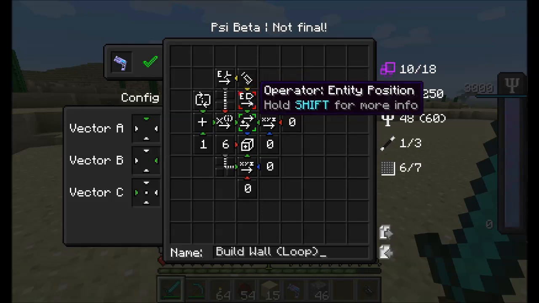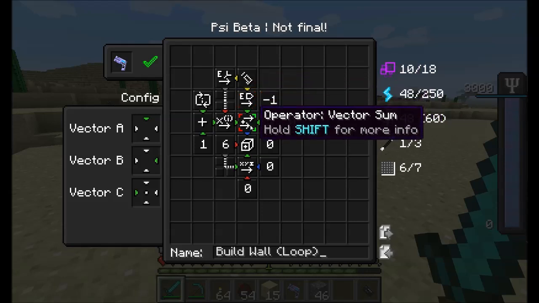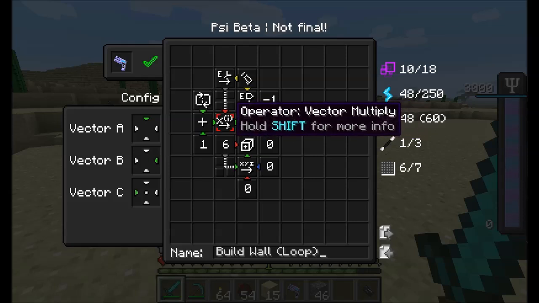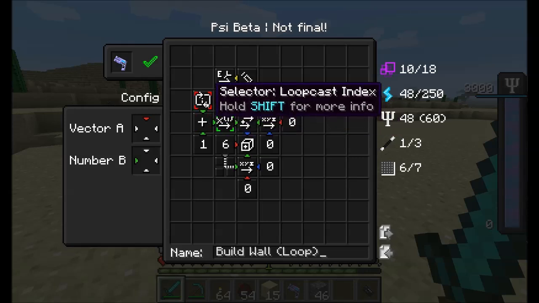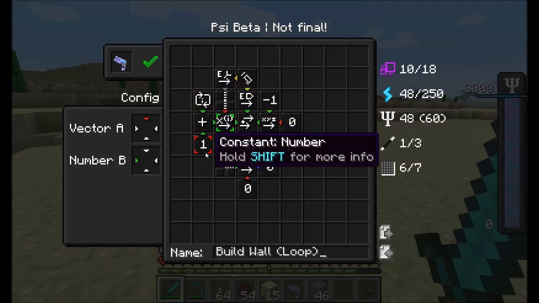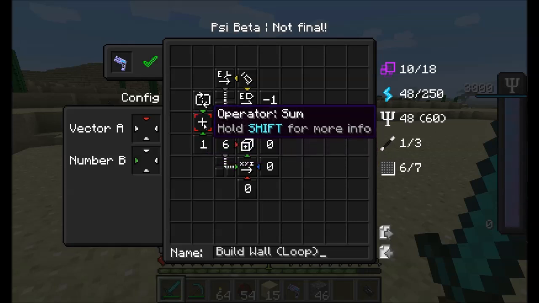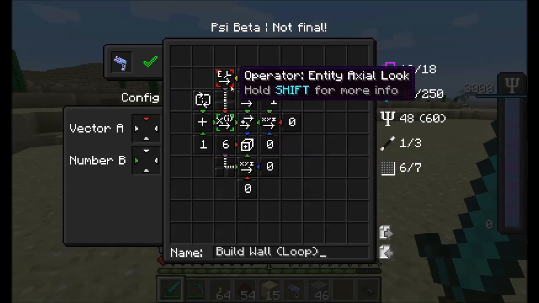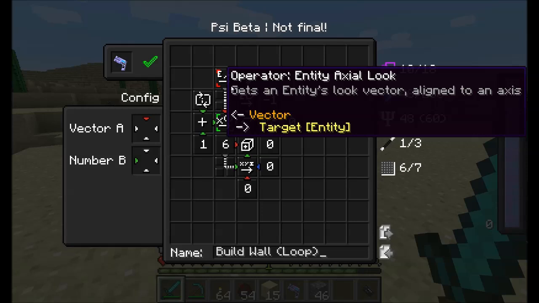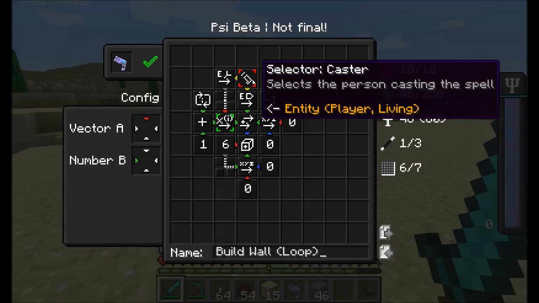So it combines my current position, y minus 1, and then it does one more addition, which is the vector multiply. So this is going to be covered in the vectors section, but basically we're taking the loop cast index and adding 1 to it. So we start 1 block in front of us instead of on us. And then we're taking our entity axial look. Similar to the look vector, the axial look has to be aligned to an axis. So it has to be always just straightforward on the X, straightforward on the Z, instead of possibly at an angle or a corner, right? And then the target of that is caster.